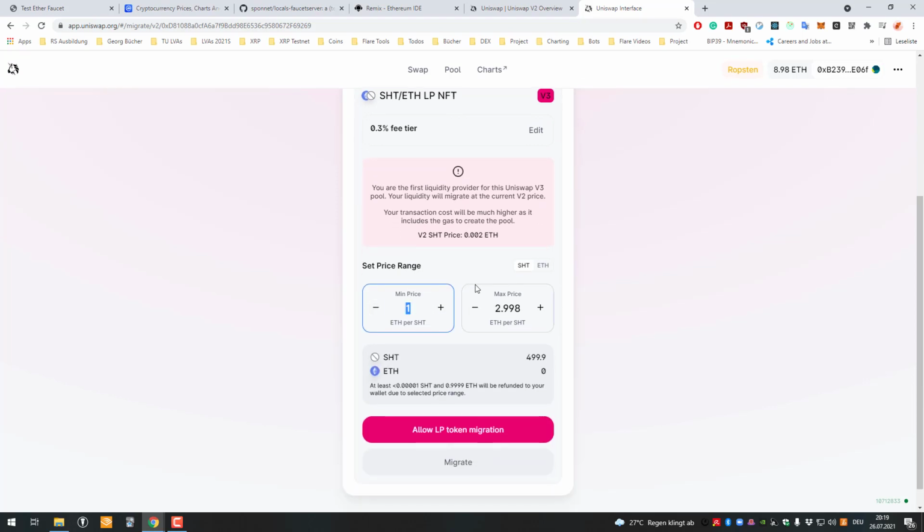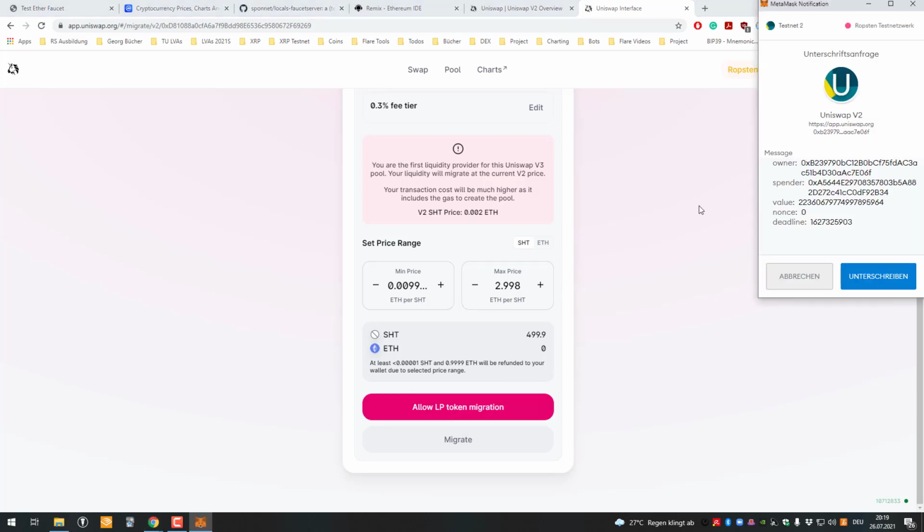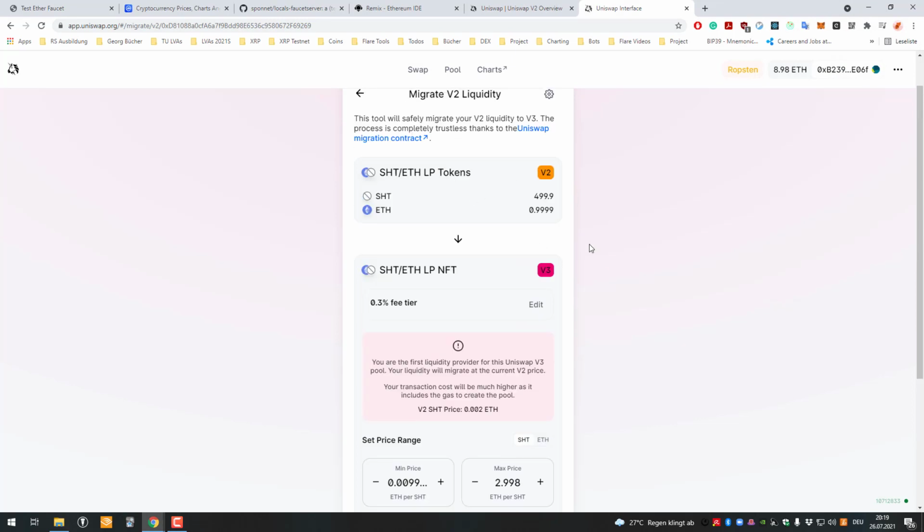So now I can also set a price range, ETH per SHT, and also set liquidity there. So whatever, 1.1. Okay, the min price, I can set a min price, ETH per SHT. For example, 0.01, and the max price of that, for example, will be token migration. Okay, so now I created the pool before, and now I'm converting it to V3, so to the new system they've got there on Uniswap.